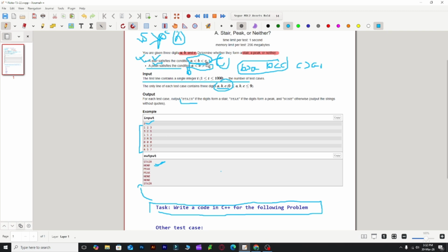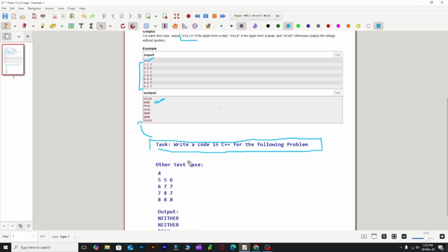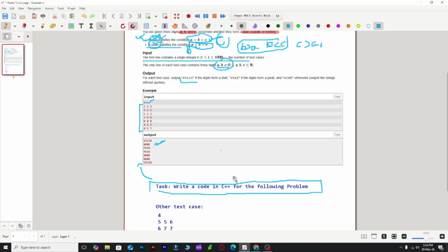So what this code does is that if it's a stair, when B is greater than A and C is greater than all of these, then it will satisfy the condition of stair. Otherwise, if it is a peak, then it will satisfy the condition of B is greater than A and C, then it is peak. So now let's test it using this test case.